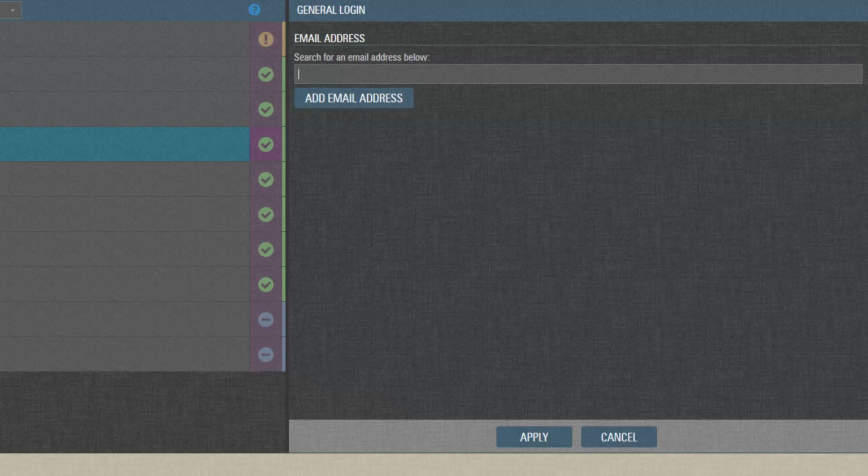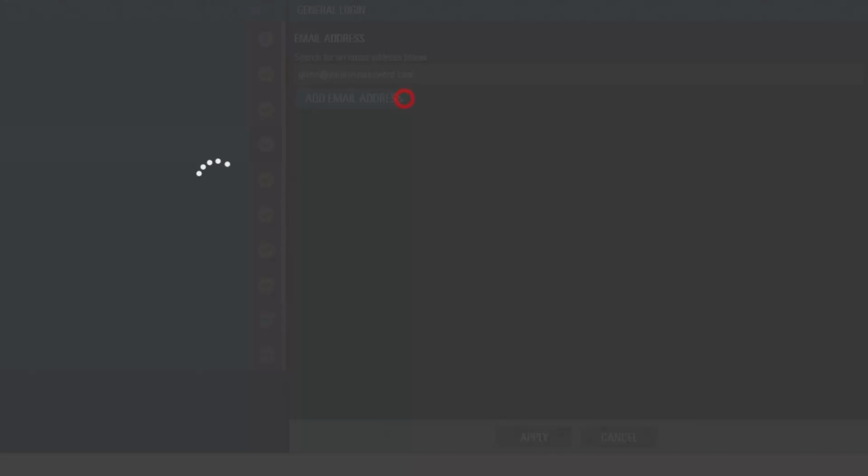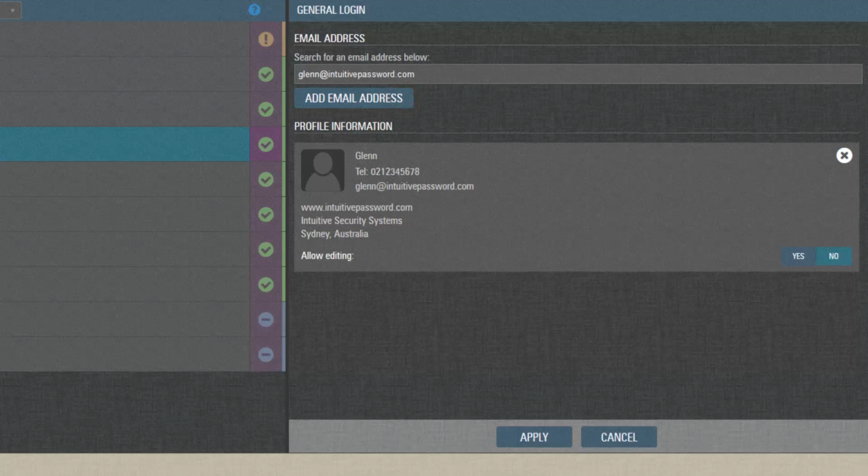Let's share my data with my partner Glenn. I need to enter Glenn's email address here. Once I've entered his Intuitive Password email address, I click on the Add Email Address button. The profile info of that user will be listed in this panel, which contains the user's first name, last name, phone number, home address, etc., to help you identify that this is the right user you are searching for.